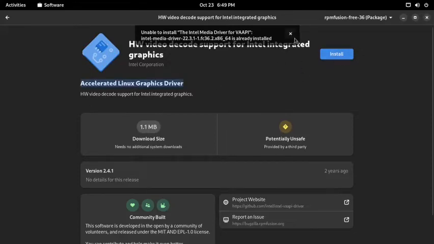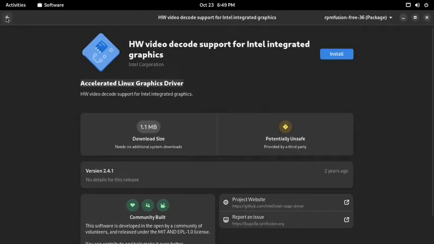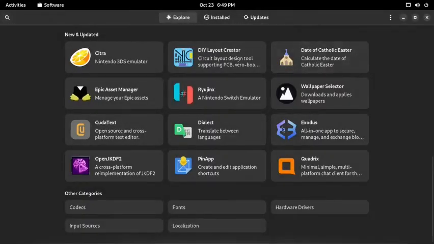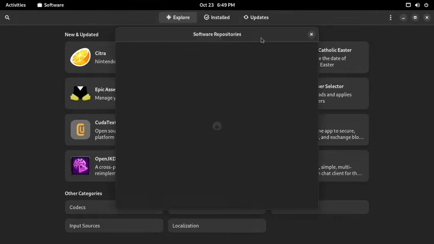Yes, this is also included. So the hardware encoder has been already installed by the enablement package that we installed when we first booted into the system. So now what I will do is I will come back here. Now let us check out the software repositories that have been enabled by default.